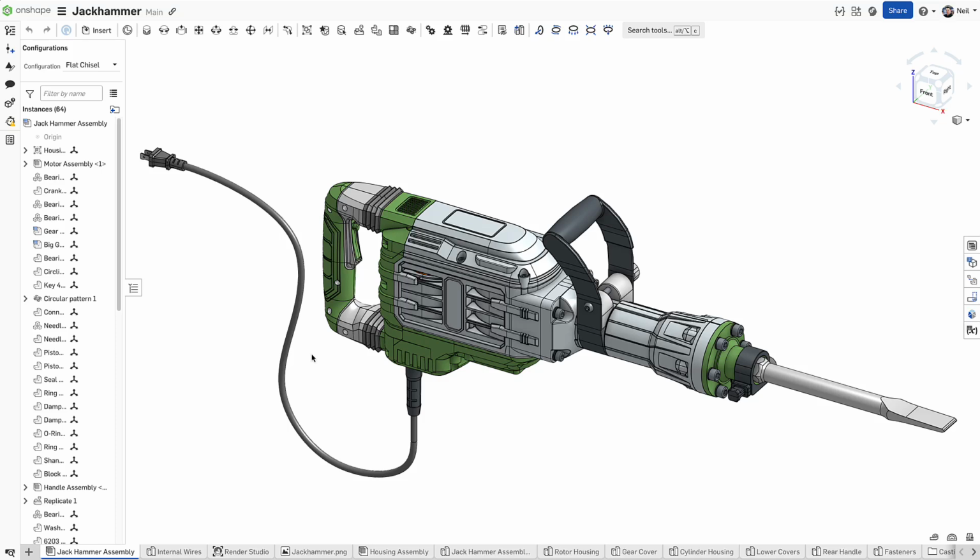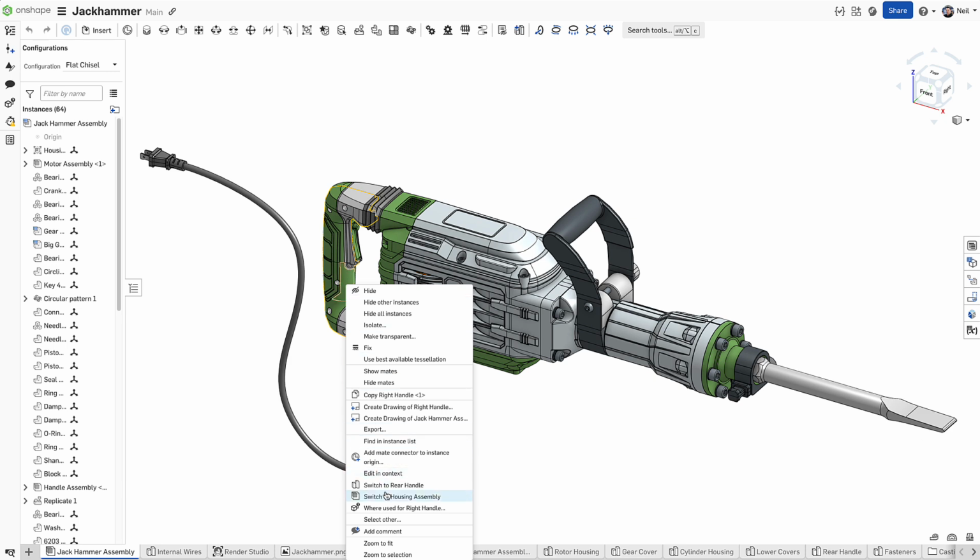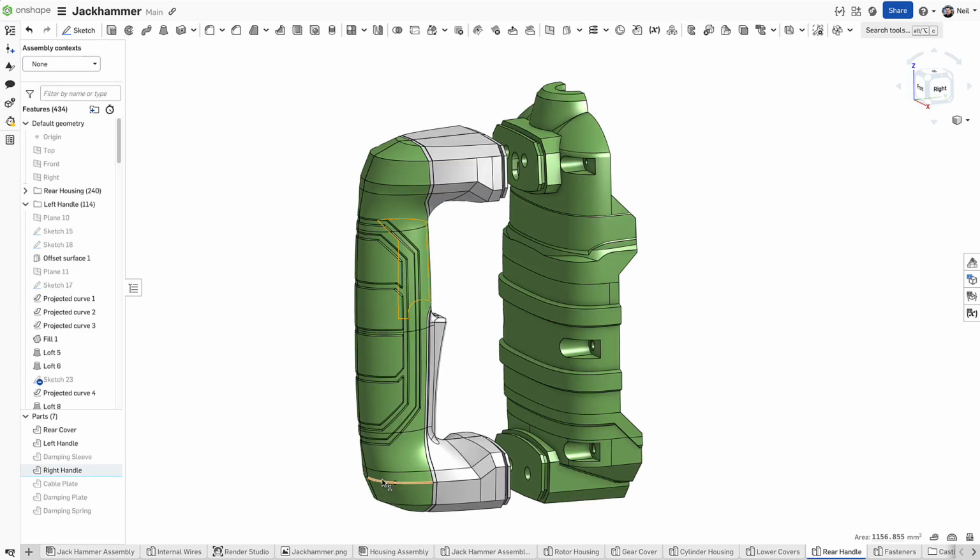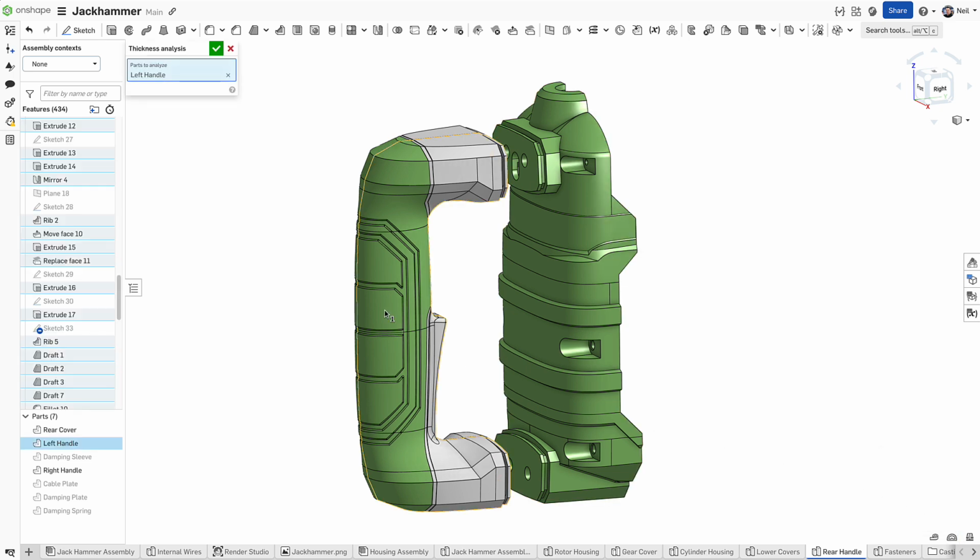For parts manufactured using molding techniques such as plastic and metal injection molding and die casting, wall thickness is a critical factor to determine strength, durability, and weight, but also manufacturability. If a wall is too thick or too thin, you may get short shots, flow lines, sink marks, or warpage. Onshape's thickness analysis tool helps you visualize problems before they occur.